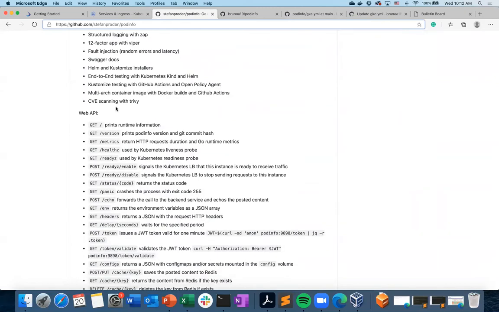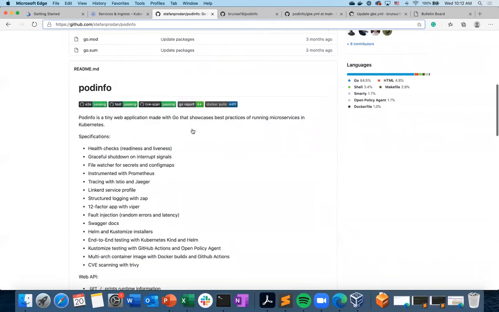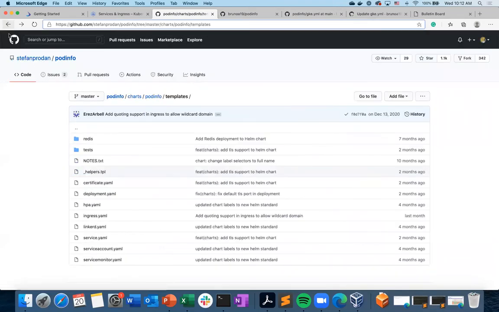So you as a developer, you can learn how to use it. But the way he did it is he gave you a few deployment options, and one of them is deploying this pod info application using a Helm chart. And if you look at the Helm chart that he created here as an example, it is easily accessible because he did the work for you.